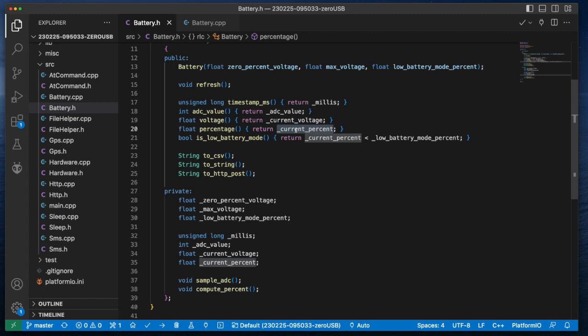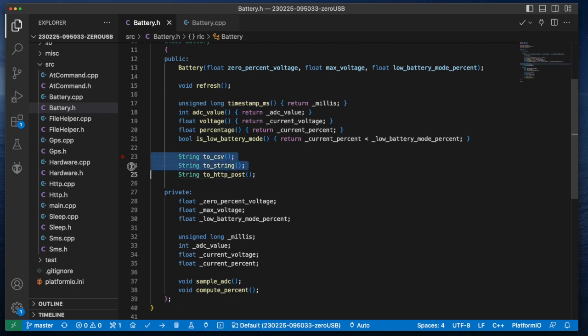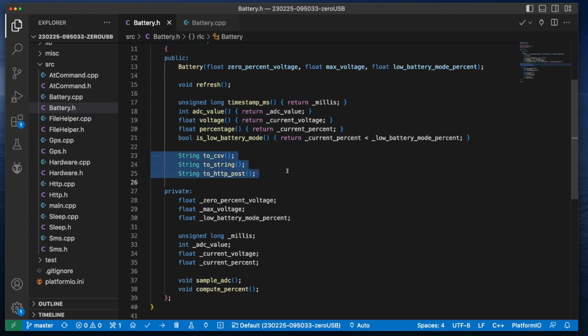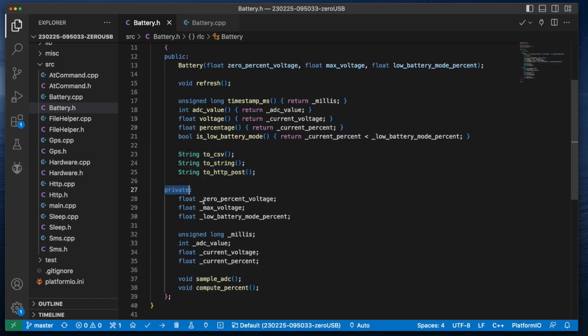percent. Here's another inline function, and there's a little bit of logic here, but not much, so it's just inlined. If the current percent is less than this low battery mode percent, then the battery is in low battery mode. And finally, the last three public functions here are just some helpers to convert the data to string values. Let's look at the private properties and the private members down here.